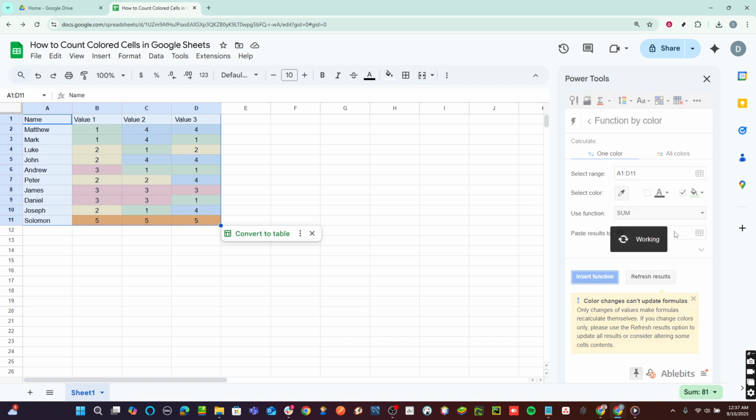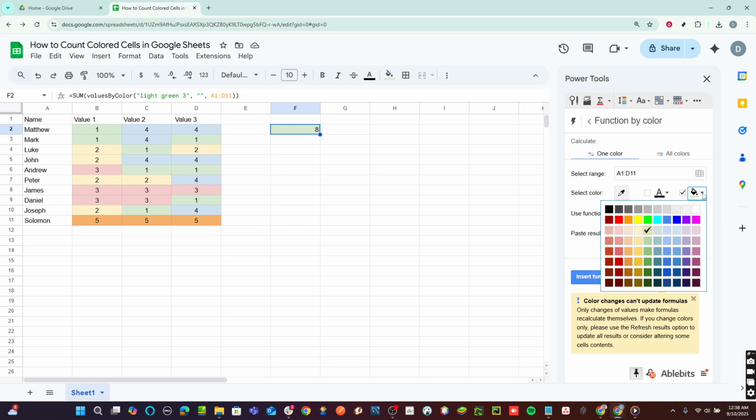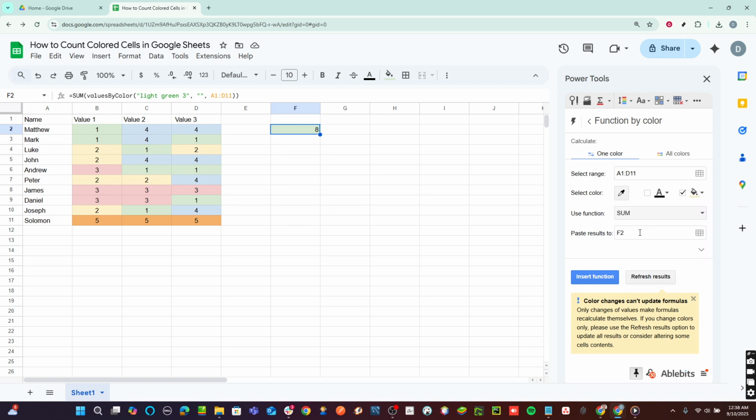What comes next is selecting the appropriate fill color. In this step, you'll need to pick the specific color from your selected range that you want to count. This could be based on the color coding system you've already used in your sheet. Once you've got your color selected, look for the option labeled Paste Results To. This area is where you'll indicate which cell should display the resulting count. Simply click on the desired cell in the Google Sheets document and the data will be inserted there.